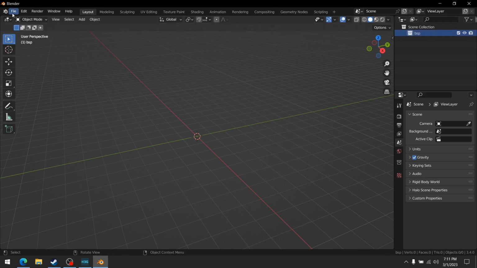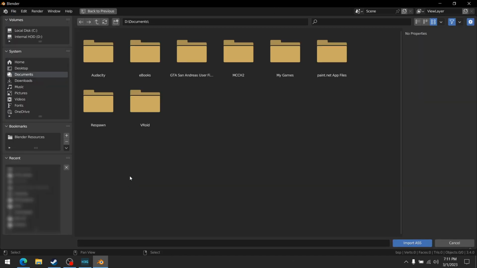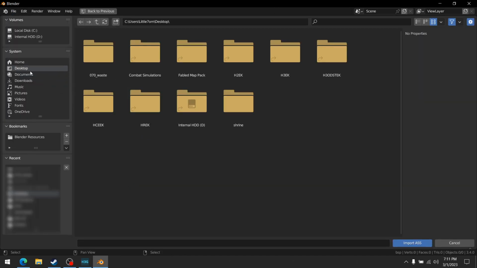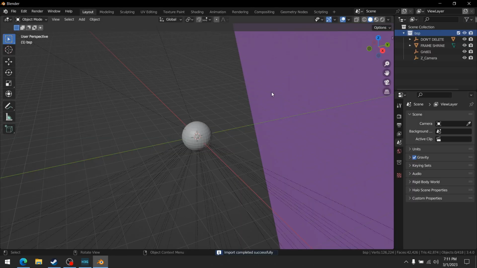With that selected, let's go to File, Import, ASS. Let's find our Shrine folder. Let's open up shrine.ass. Import that. And let's minimize that collection.